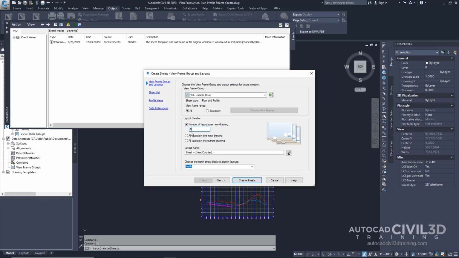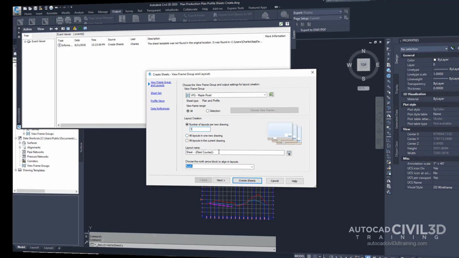This option creates a drawing for each layout. If you enter a value greater than 1, say 3 for example, 3 layouts are created in each drawing. The total number of sheets and drawings would depend on the length of the alignment selected and other criteria such as size and scale of the viewports in the reference template. You can only enter in an integer that's between 0 and 256. Now, for the layout name, leave this at its default.